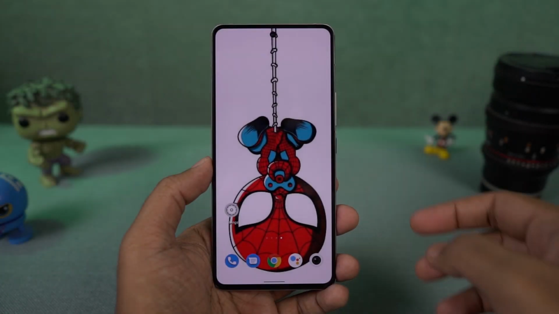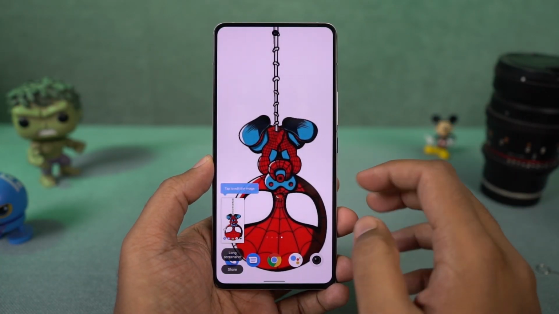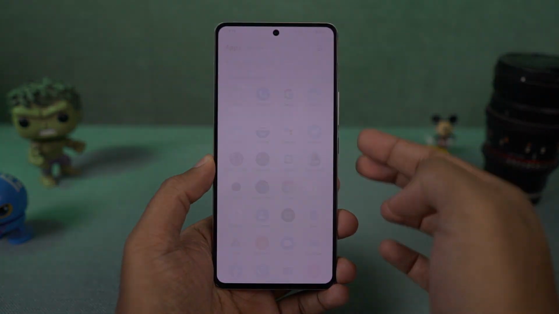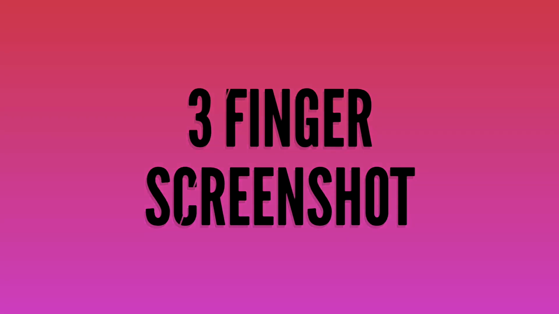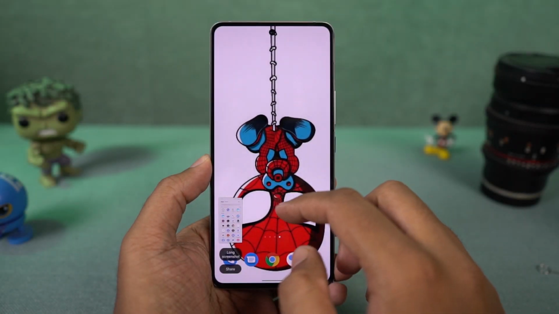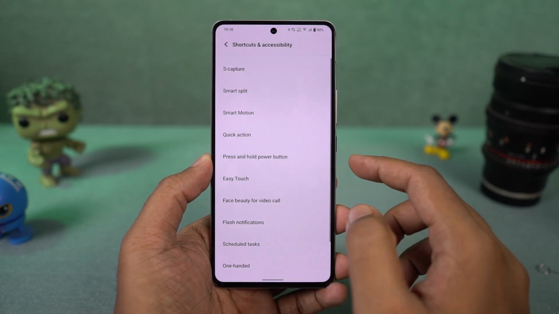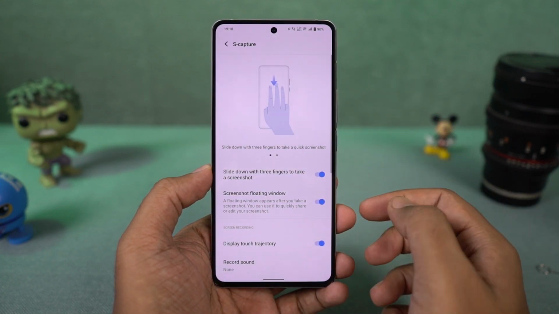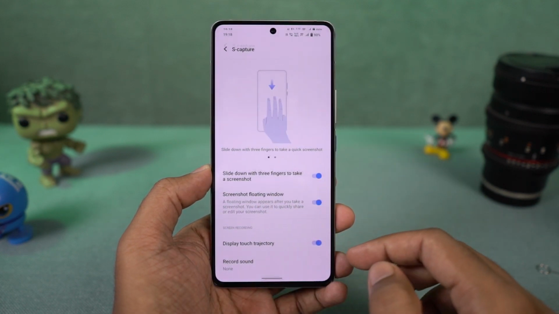Next, I'm going to show you different ways to take screenshots on your phone. First way is using the buttons. You can just press the volume down and power button both at the same time to take a screenshot. Next, we also have the 3-finger screenshot gesture on this phone. It's enabled by default. If it doesn't work, you can just enable it. Now this is how it works. Once you enable this feature, just swipe down using 3 fingers and you'll be able to take a screenshot. It's very simple and it's very handy.